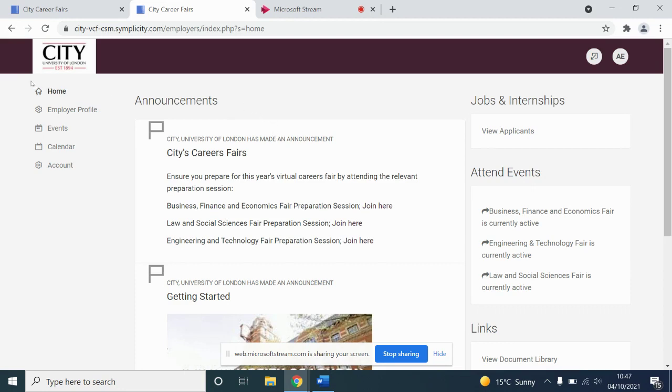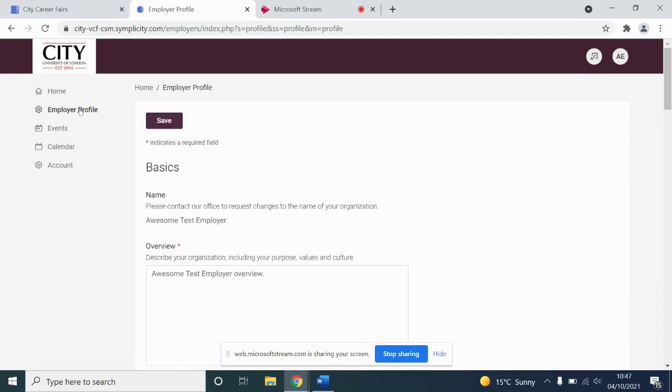Okay, so you are in the platform now. What are the things that we recommend that you start having a look at before you attend the fair? First and foremost, we recommend that you have a look into your employer profile. As the name suggests, this is the profile that will go across your entire organization for all the representatives that you have. So employer profile, organizational profile.